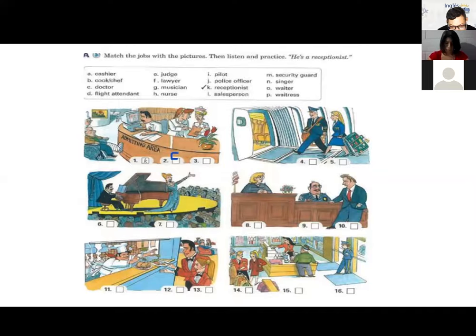And number three is, you say nurse, right? Number three is H. Okay, that would be great. What about number four? What do you see for number four? Letter... pilot. It's a pilot. All right, that's great.